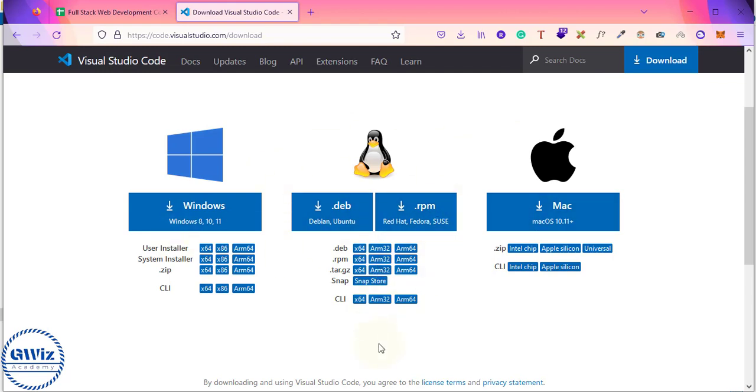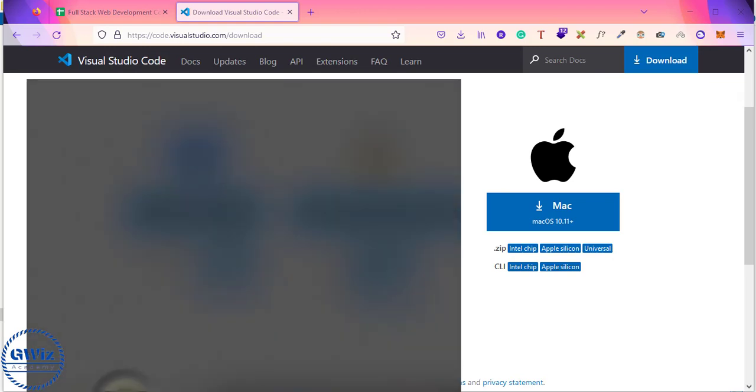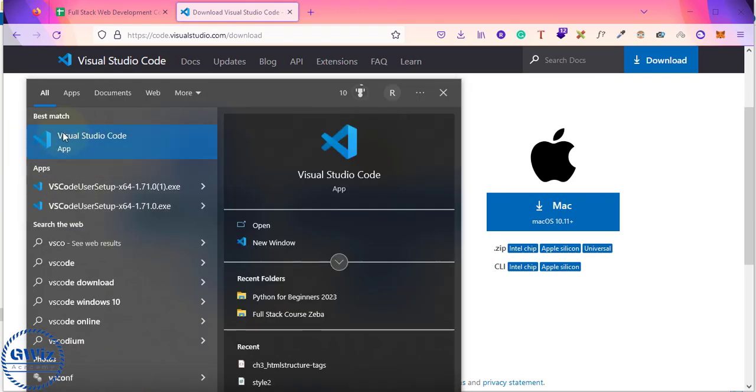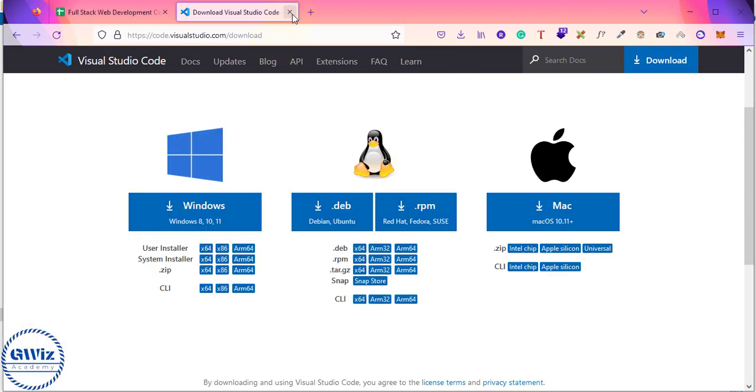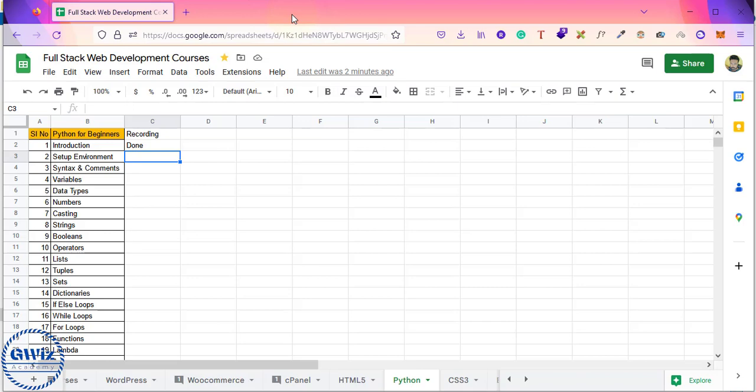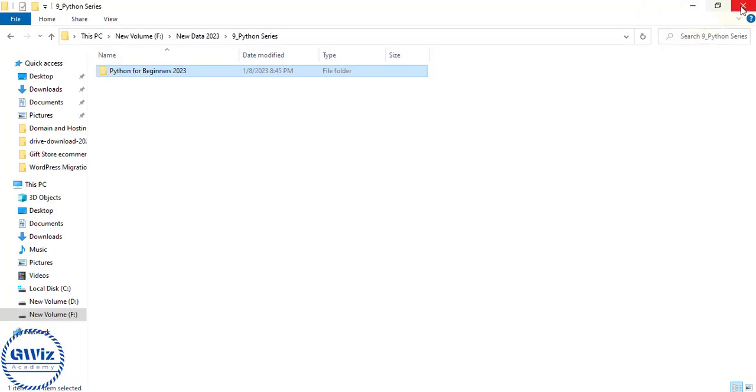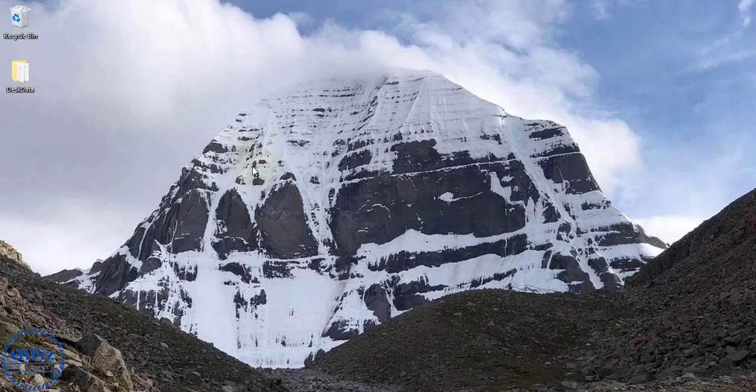And then the second thing, right now I have already installed VS Code on my system. So the first thing is you need to install this code editor. Once this code editor is installed, the second thing that you need to do is check Python. By default you may have Python already installed on your computer. But how do you check that? Okay, let me quickly minimize all these things.